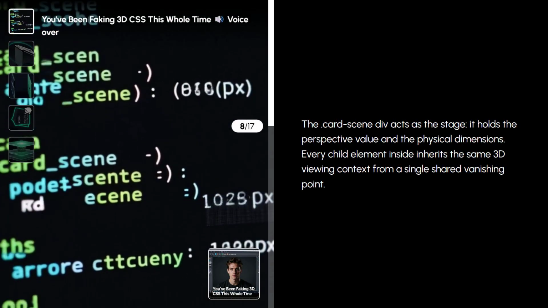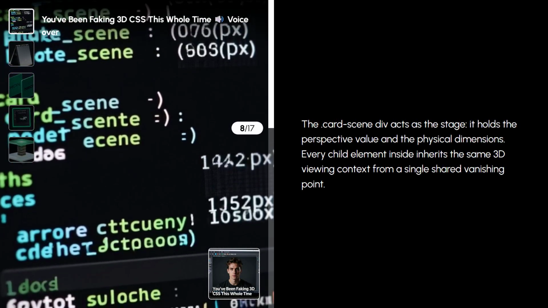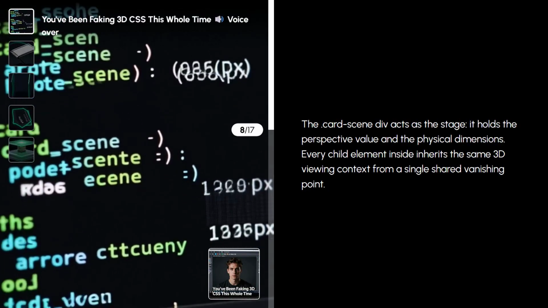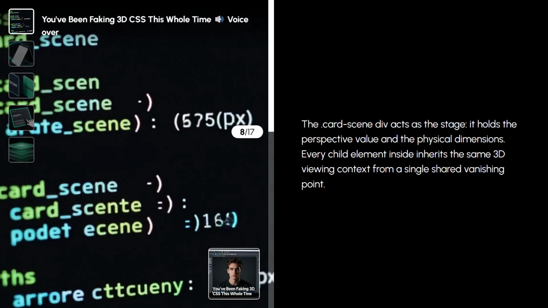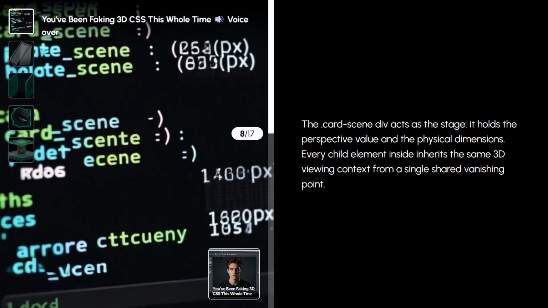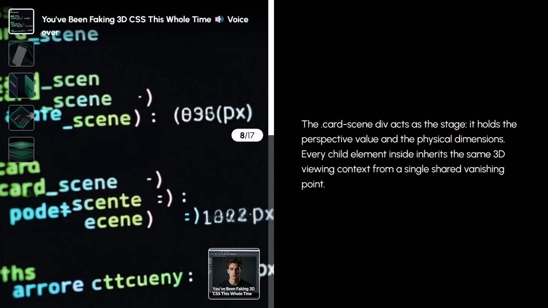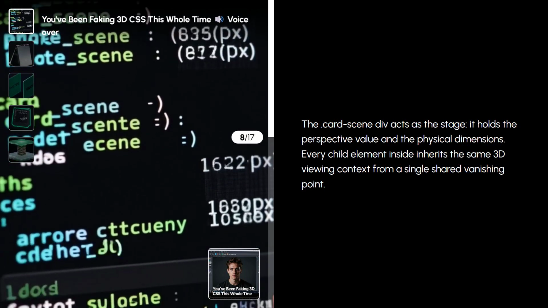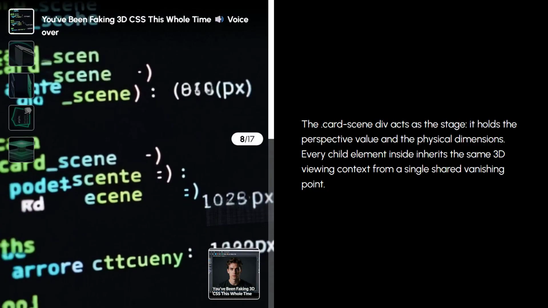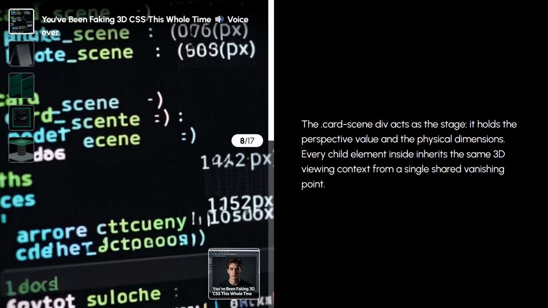Start with the scene container. This div does not transform at all, it just sets the stage. Give it the perspective value, a fixed width, and an aspect ratio so the geometry stays proportional at every viewport size. This is the single vanishing point that all children will be rendered relative to.